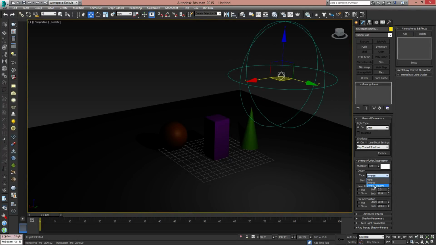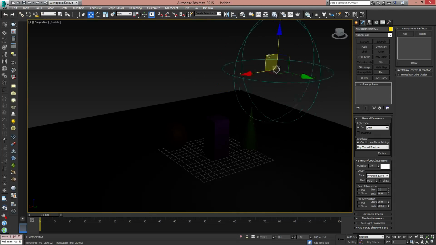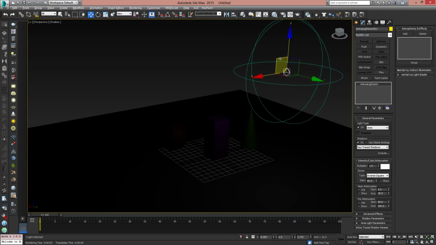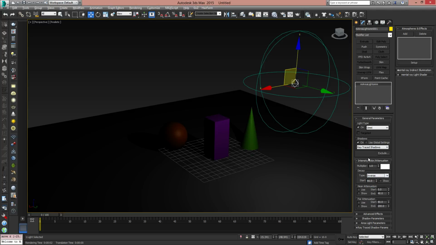And if I change to inverse square, it falls off even faster. So your light's going to decay really, really quick. So this is something you would use for maybe a really less powerful light source, something like maybe a night light or a really low wattage bulb. So I'm going to leave this on inverse.